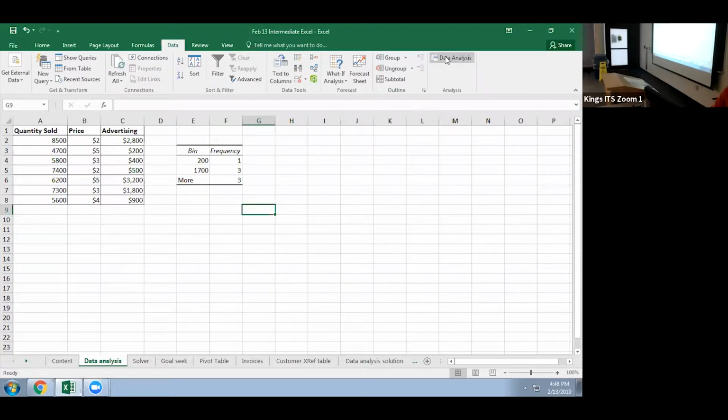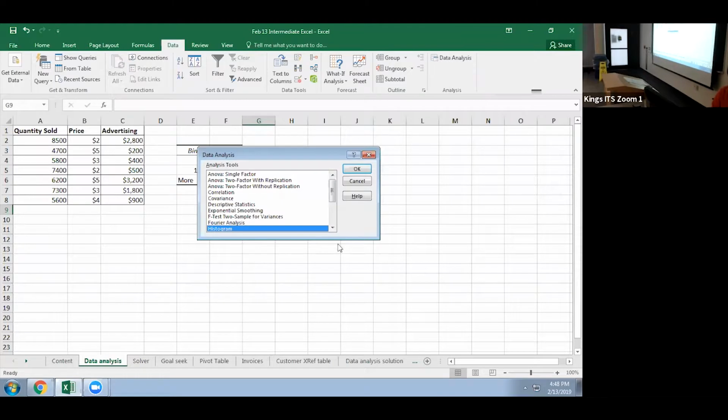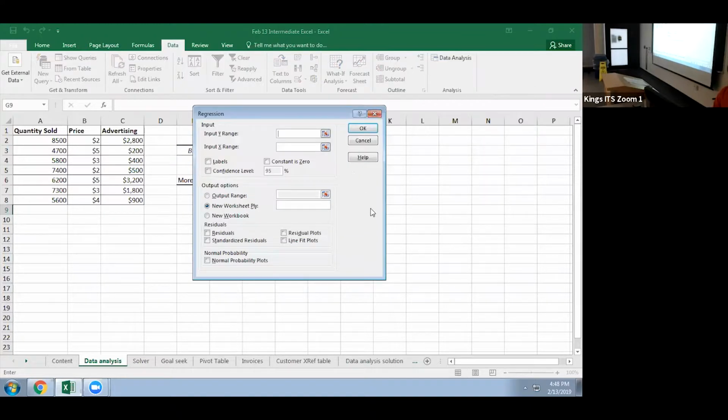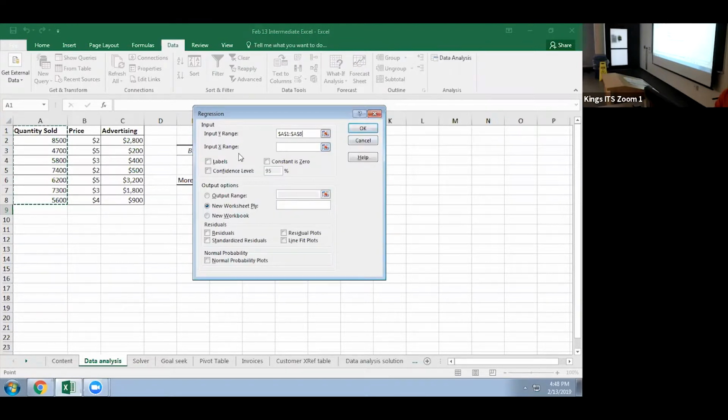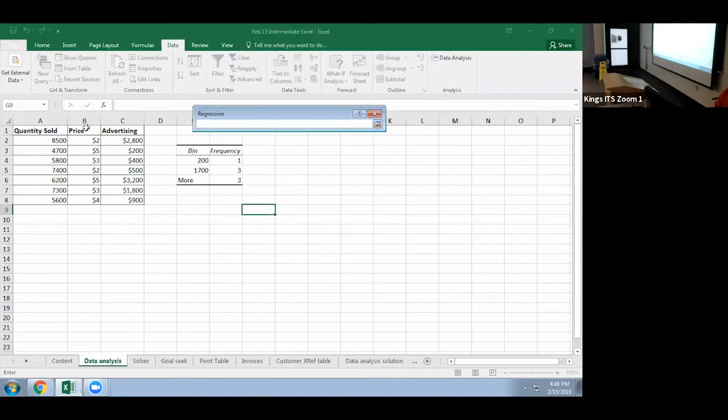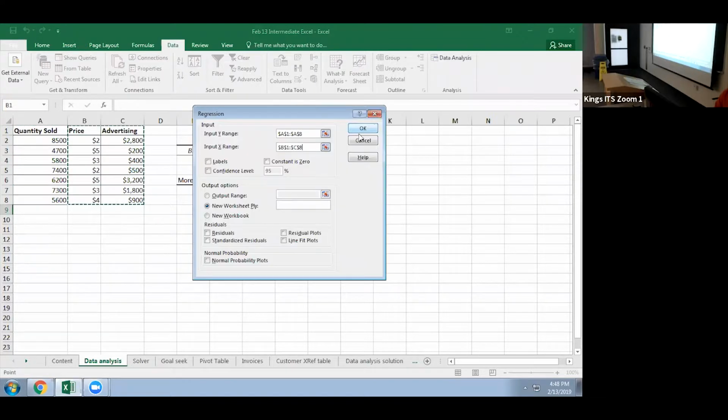The way you will do it, you go to the data analysis tool, you click it, and you find regression here. All right? And then you click OK. Now, a new window pops up. It asks you, what is your input Y range? So what is your Y? That is your quantity sold, right? And then what is your input X range? That is your price and advertising. And check the label box because I include labels.